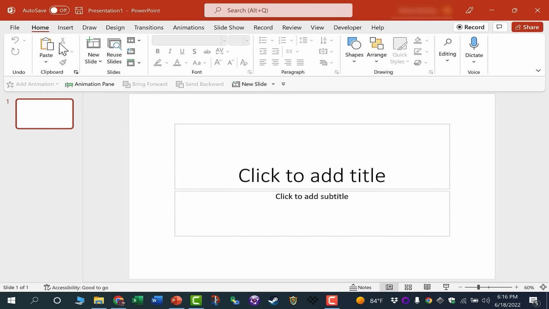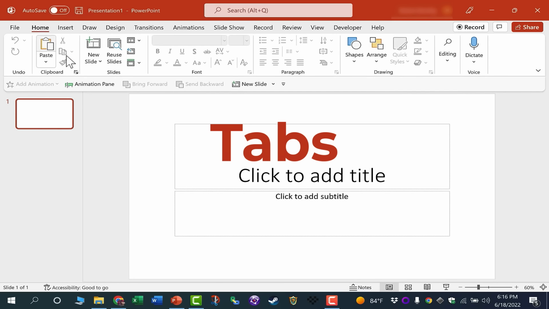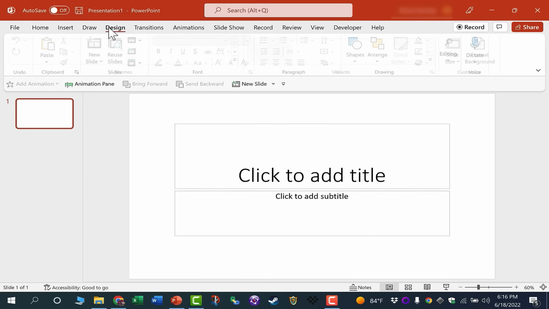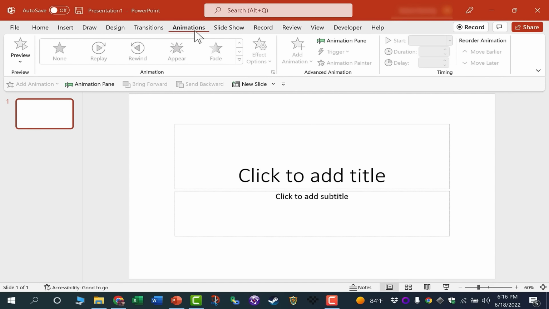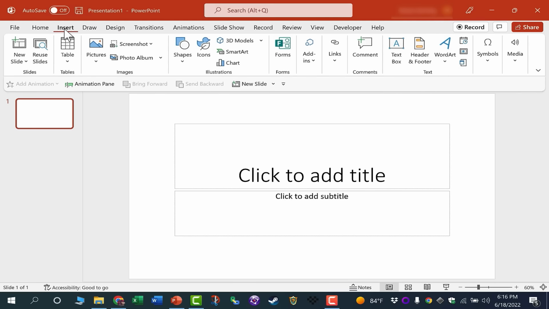In PowerPoint, if you look at the top of the screen, you'll see that we have several tabs. We have the Home tab, which is one of the most commonly used tabs. We have the Design tab, Animations tab, Review tab, and more. And when you click on a tab, the tools that you see here change.